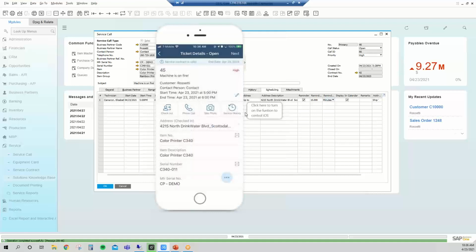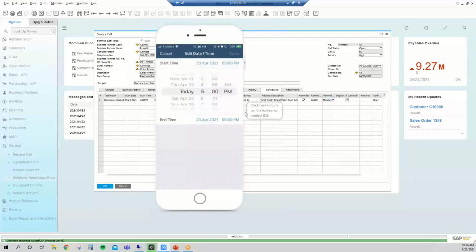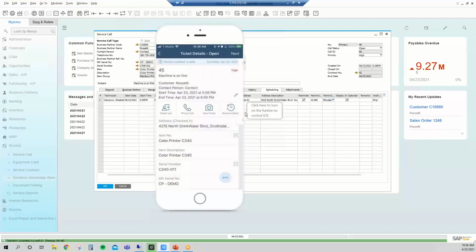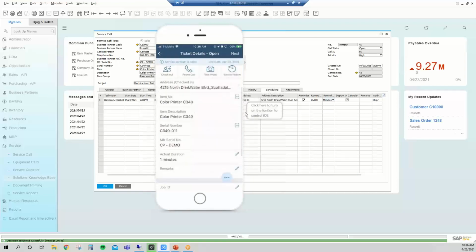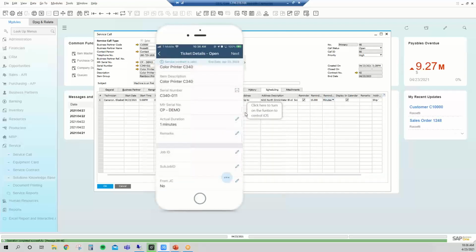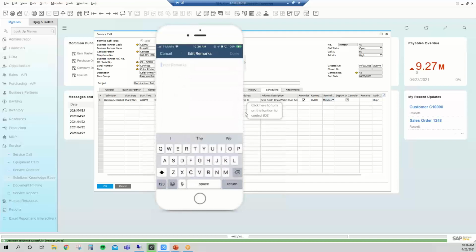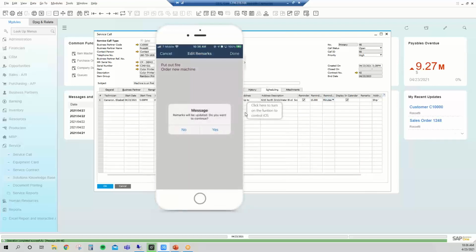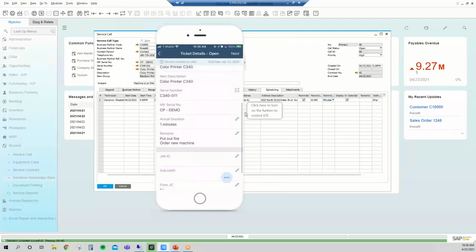And we'll set our start time, 5 p.m. today. That sounds good. So now we can start working on the call. And as we're working, we can enter remarks into the service call of what we're doing on this call. So let's say put out fire and ordered new machine. Great. So we started working on this call. We've been on site. We dealt with the client's issue.